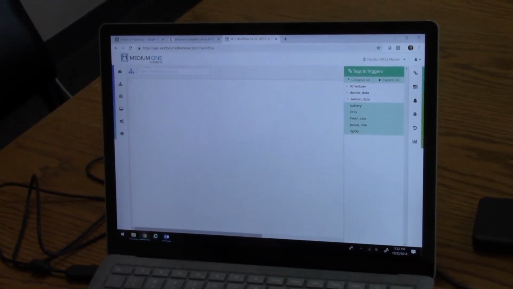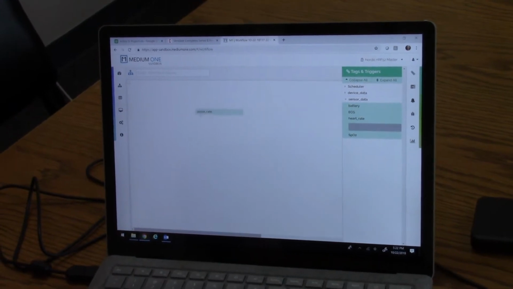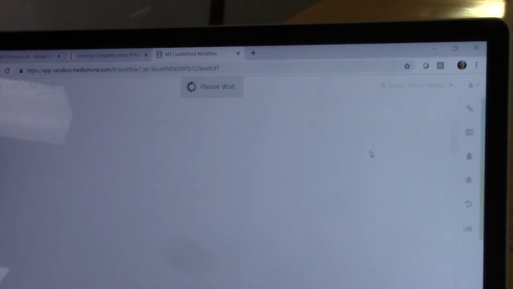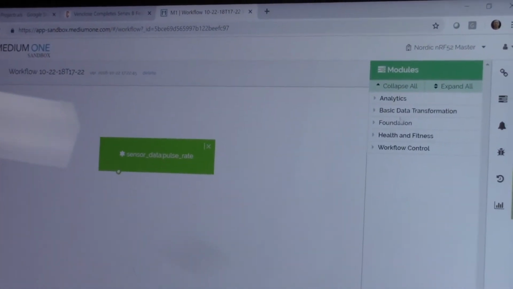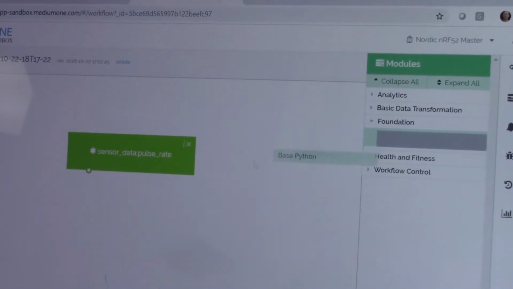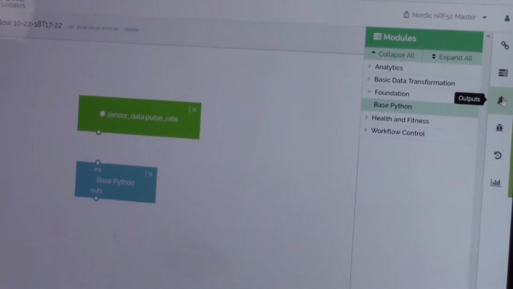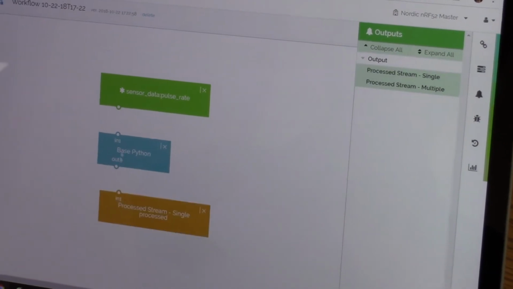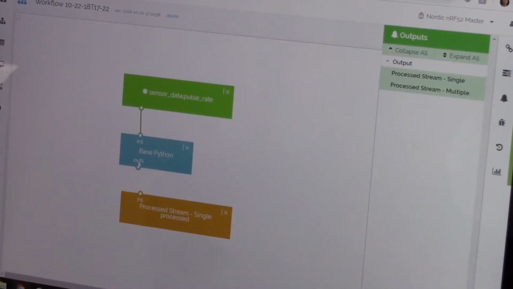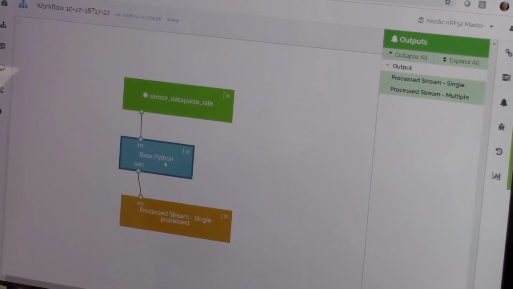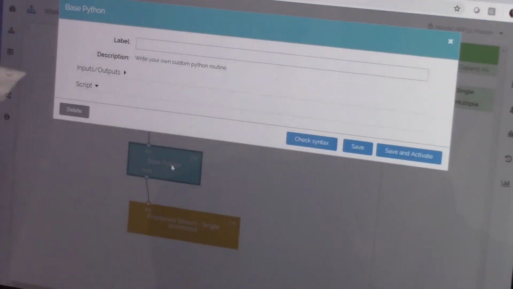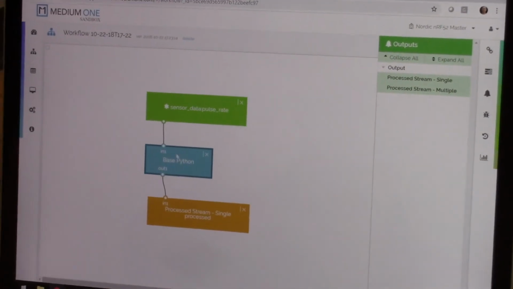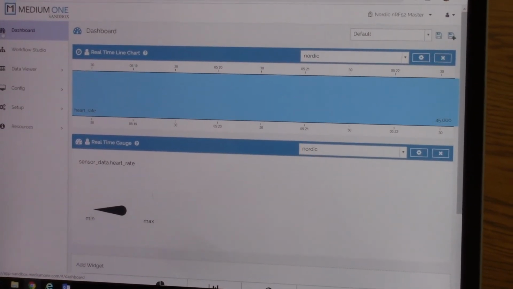I'm connecting an input module right here, which will also connect to a processing module that can take Python code for the real-time processing. That will then connect to an output module, which can display or store the data. When I double-click on the Python module, you can see where the Python code is entered for the real-time processing. There are many other modules and possibilities that you can handle.